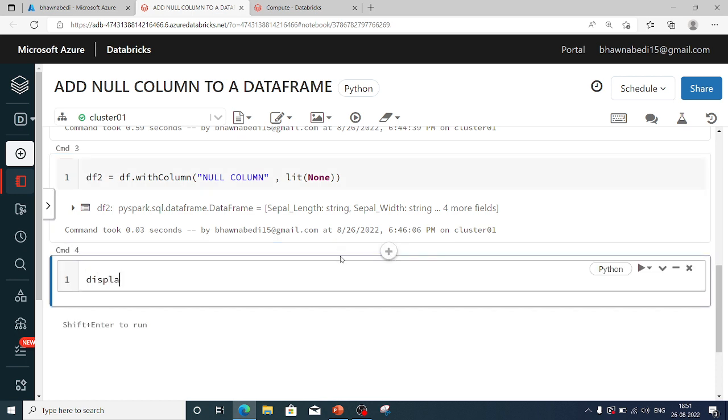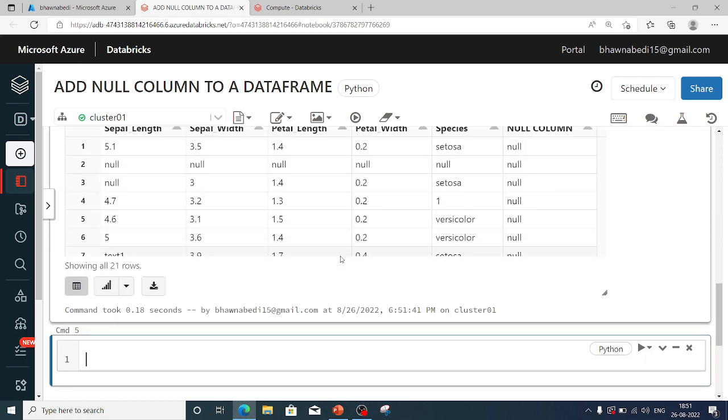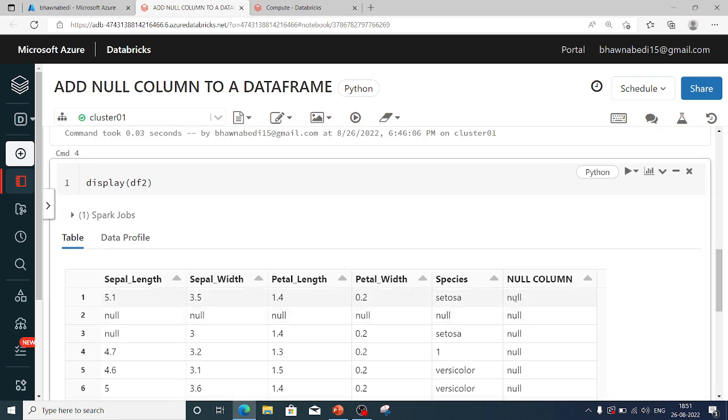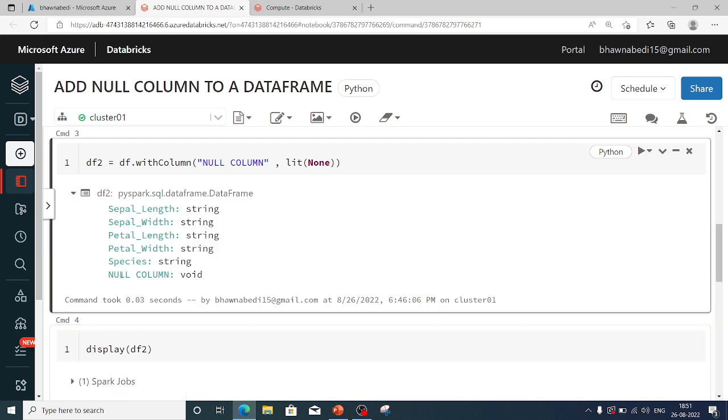Now if I say display of df2, I should see my data frame with a new column, and the value should be null. If you see over here, this is the column and the value is null. Let me go up a bit. If I open this as well, you can see I have a new column, null column, and even the data type is void.